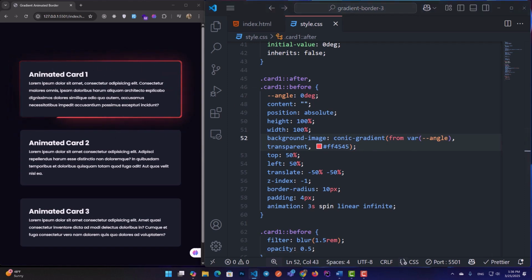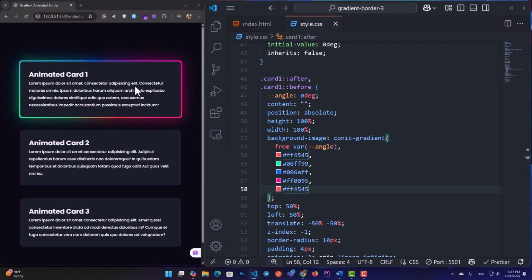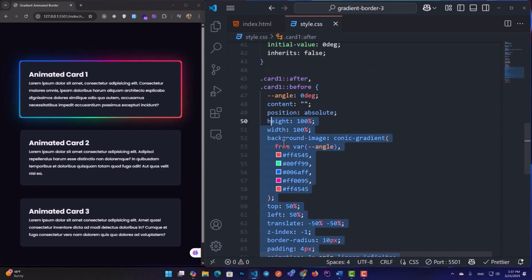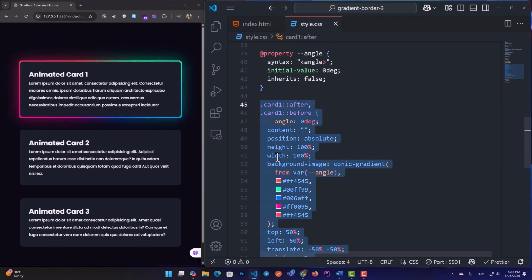Now we're gonna bring our colors back. So I'm gonna copy my previous colors, the 1, 2, 3, 4, 5 colors I used, and now I have this beautiful gradient and animated border around my element. Now for the other boxes, you don't have to make anything new, you don't have to change anything. All you have to do is to copy this card 1 before and card 1 before after.